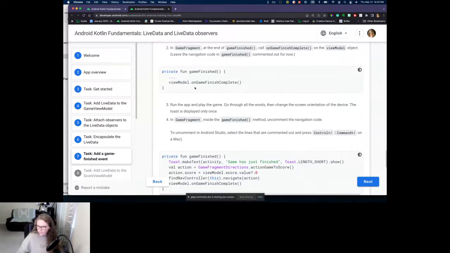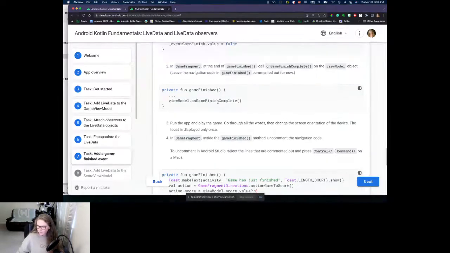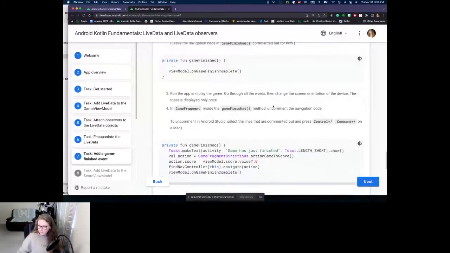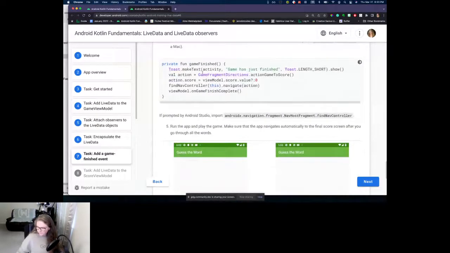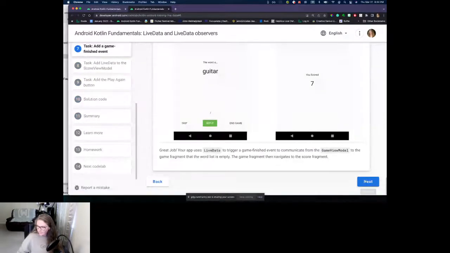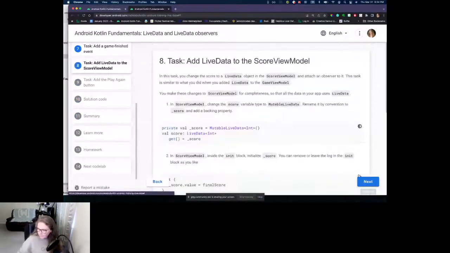So on game finish complete. So then they can run the app, go through all the words, change the screen orientation, the total's only displayed once, and so forth. Great. So what I'd like to do is go get their finished code, because I think we're just about there. Yeah. So let's go get their finished code and play with it.